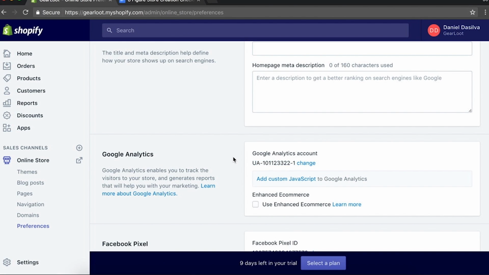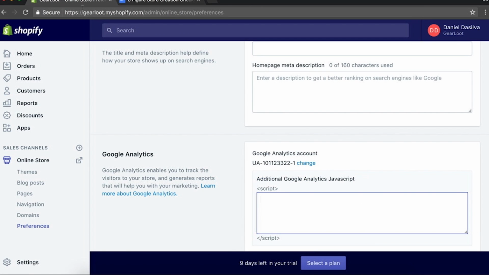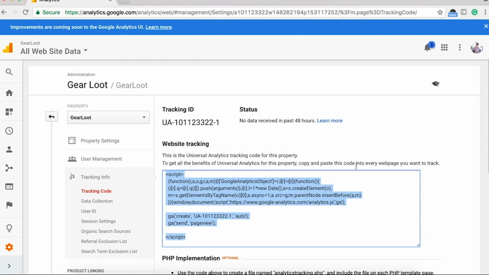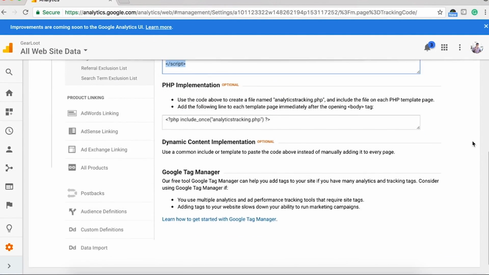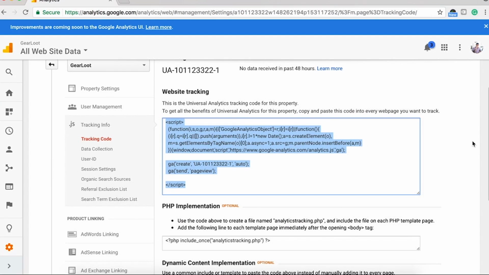It is inside your store. So if you add custom JavaScript as well, additional Google Analytics JavaScript, right over here, this is the PHP implementation. You really don't need anything else. That's pretty much it, unless you want to dive deeper into your analytics, but that's not anything that we need.